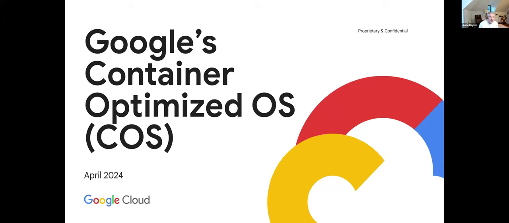My name is Justin Haynes. I've been at Google for about a year and a half now, and I'm a lead for the Container Optimized Operating System team. I work under the Guest OS organization, so my larger org is responsible for all the guest VMs in GCP.